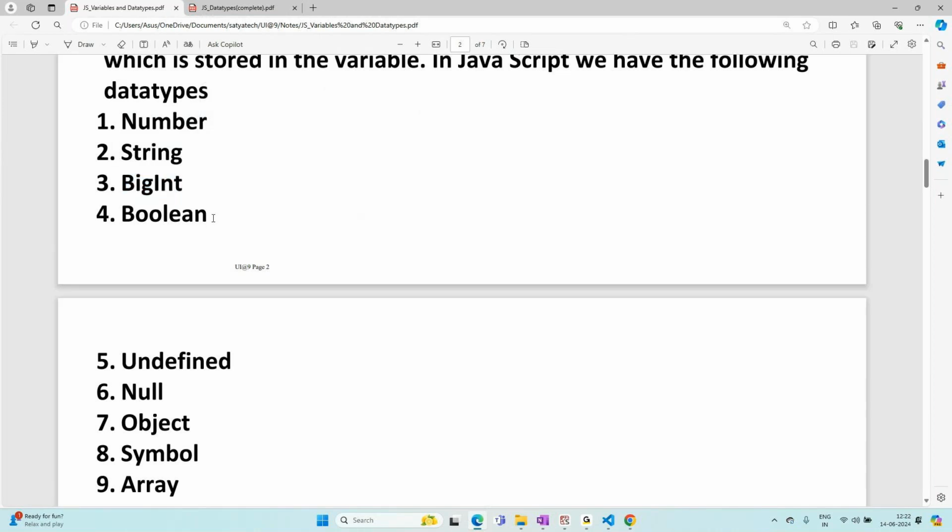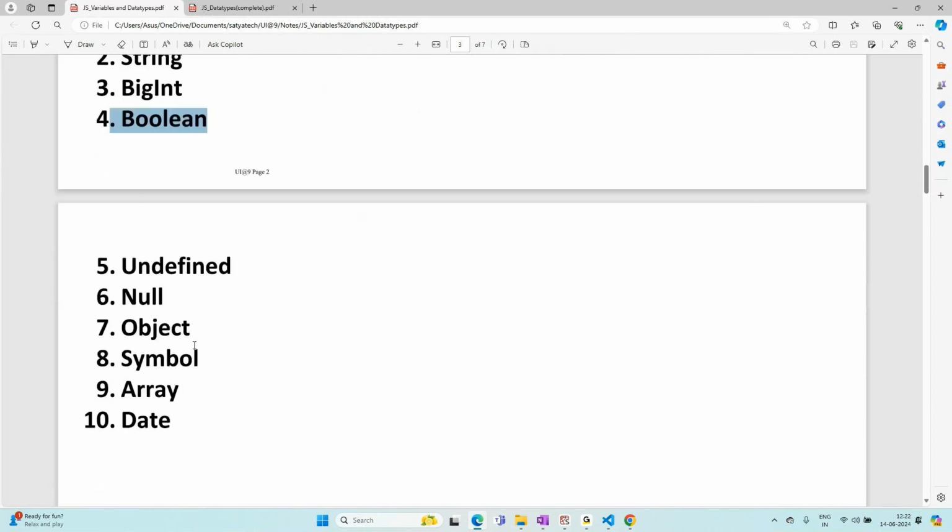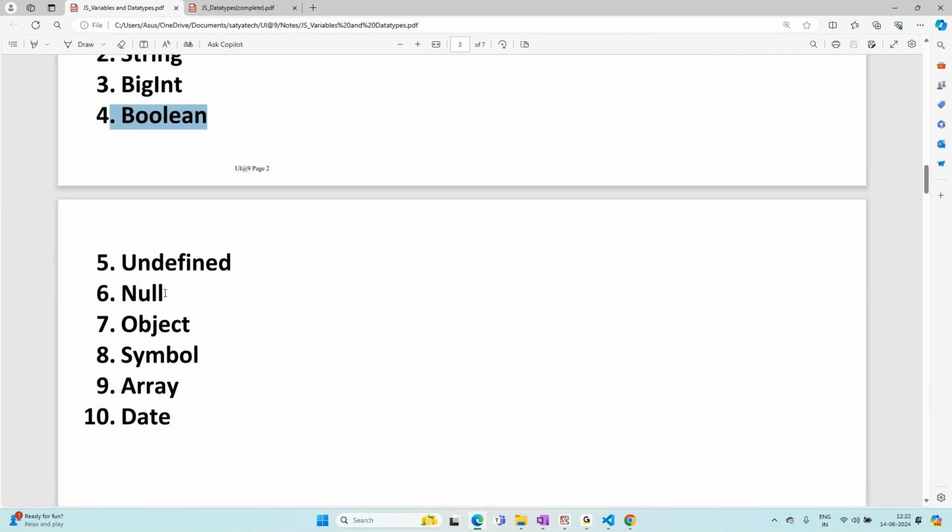Yeah, so Boolean. Okay, you have undefined, you have null, you have object. Okay, you have symbol. Okay, you have array. So date is not more of a data type, it is more of an object. So here date, array, object are almost the same.